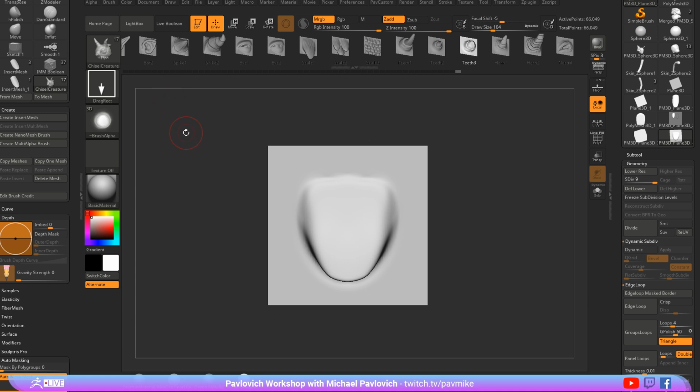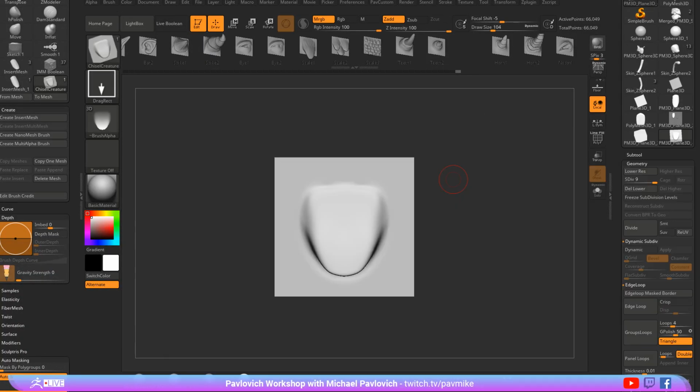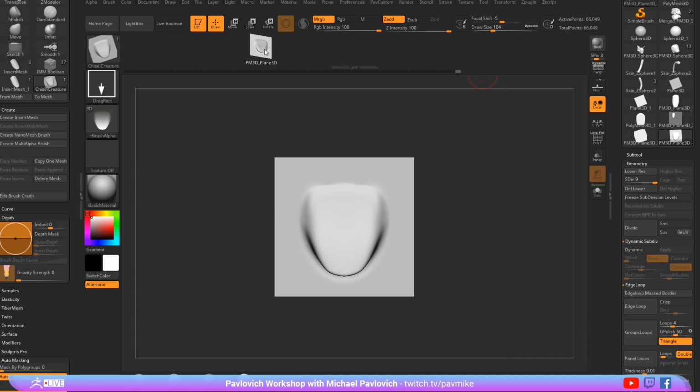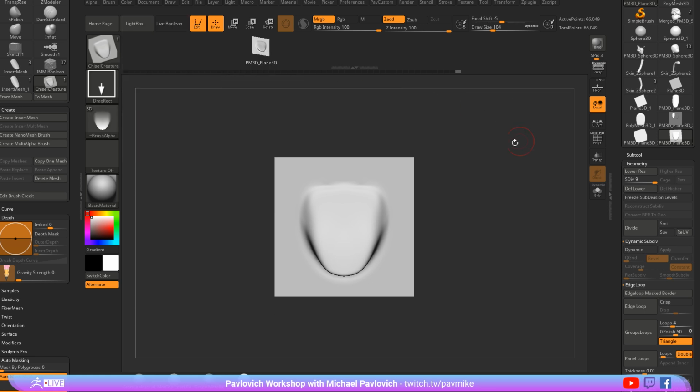Yeah. Boy, I don't even remember how to do this. Create nanomesh brush. Let's try this. Brush, create. Let's create a multi-alpha brush out of this. There we go. So we created a multi-alpha brush. We have a 3D. That little 3D means it's vector displacement. So now if I use this one, you know what I think it was?